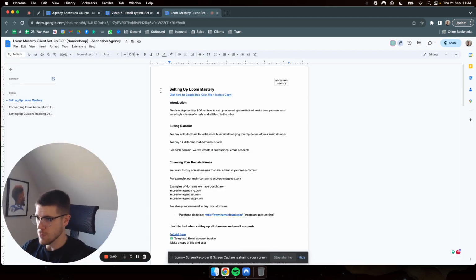All right, so as it says here, this will be how to set up Loom Mastery. It will make more sense later down the line, but it can be used for basically all the different email sending needs you might have. As I mentioned before, this is a step-by-step SOP on how to set up an email system that will make sure you can send out a high volume of emails and still land in the inbox. If you want to do this for yourself without me talking and maybe being annoying, I've linked this resource down below, so you can go there and just follow the steps. Or if you prefer to listen to me explaining everything, you can do that as well.